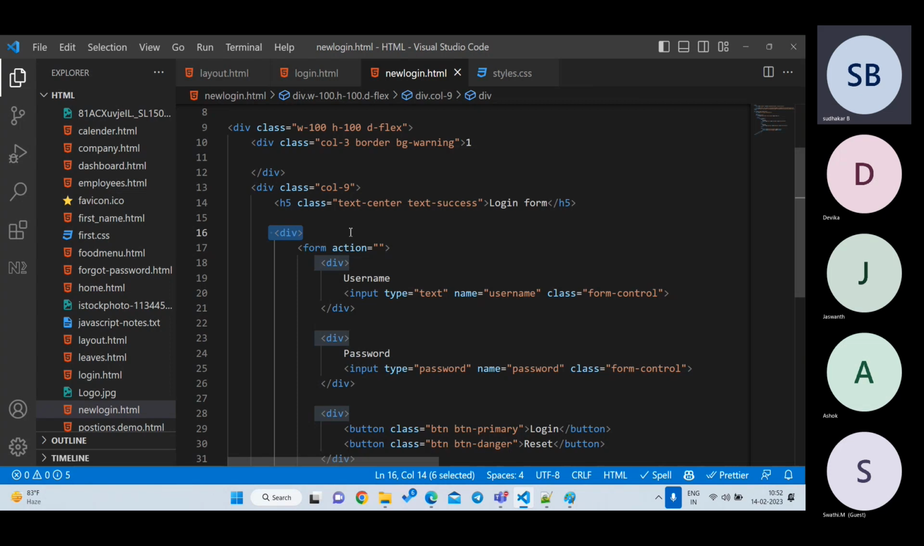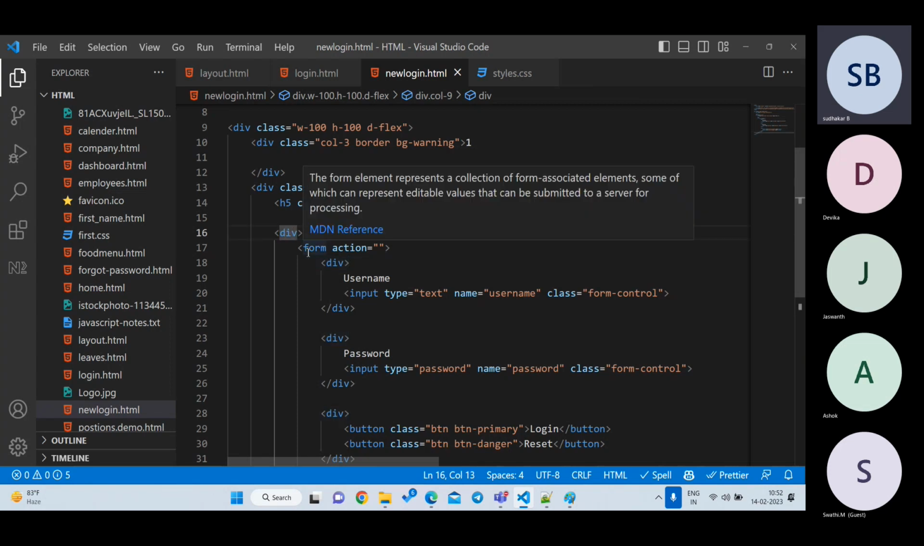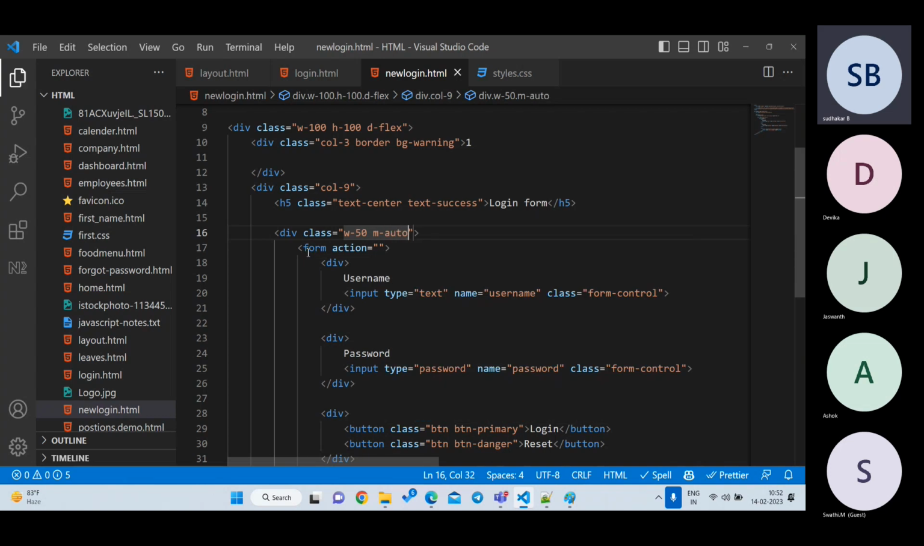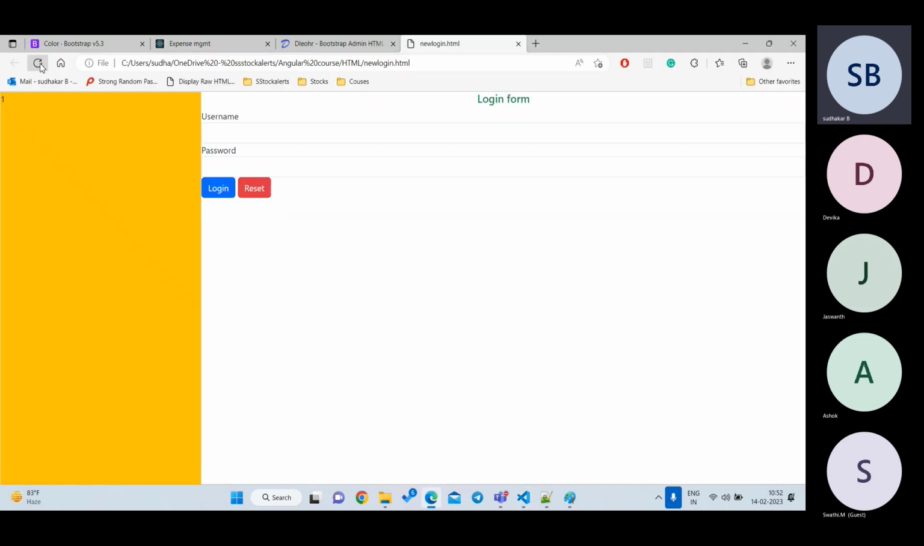I want to make this form in the center, right? First I will define a width for this form. Class is equal to, I will say w-50. W-50 means what? Width is equal to 50. That is okay. m-auto. What does m-auto mean? Margin auto. Okay, let's go and reload it.